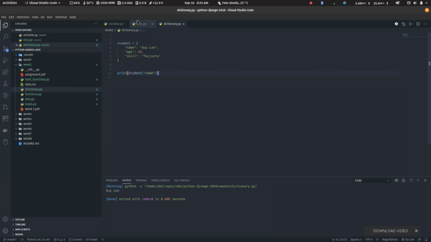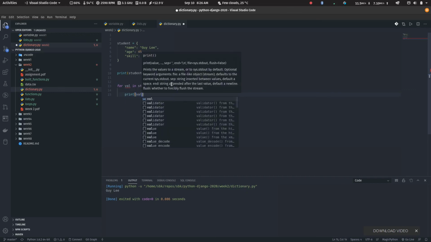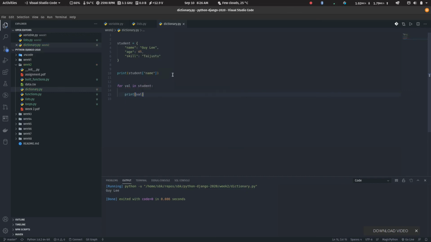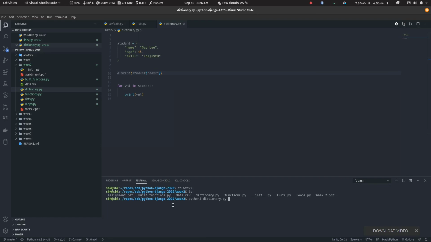Okay, so just like you can loop through lists, we can also loop through a dictionary. So let me say for val in student, and if I just print val, let's see what happens. So let's comment this one out, and cd week 2, python3 dictionary.py, to print just the keys.